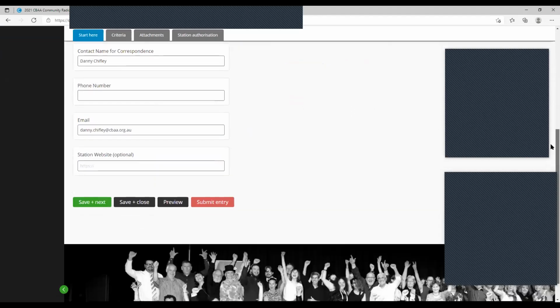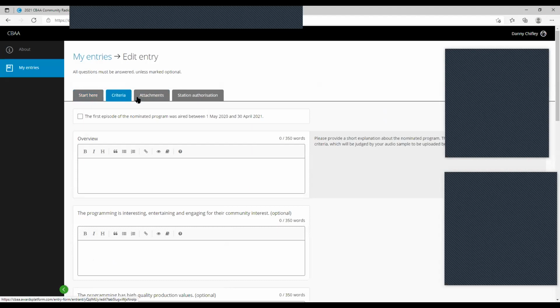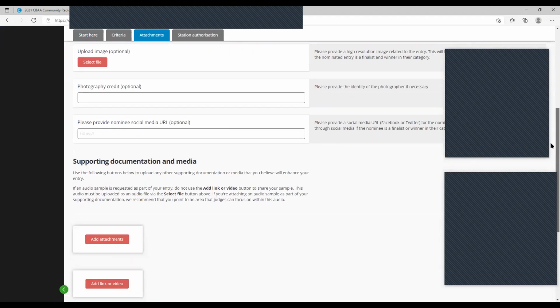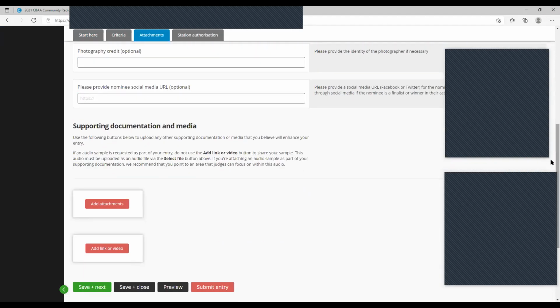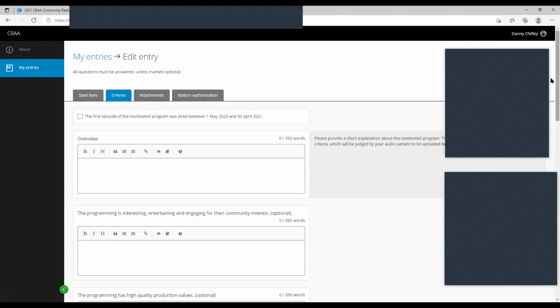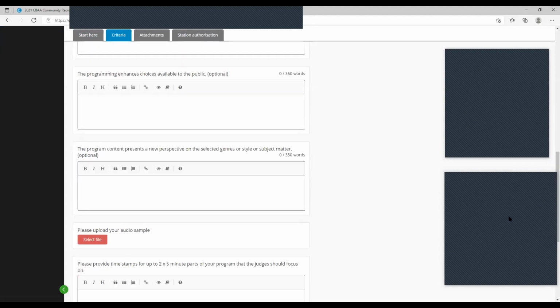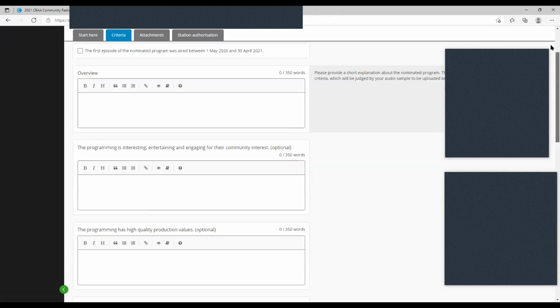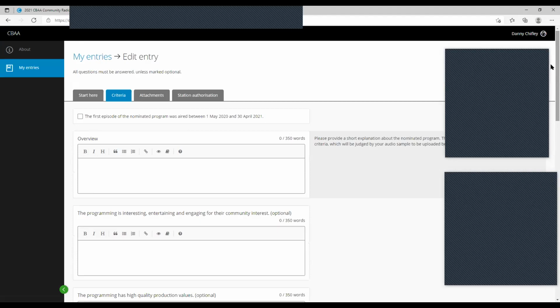Obviously, you don't want to flood the judges with too much content. What you would want to do, if you wanted to provide bits of your program, is edit up a highlight reel of what you're doing and add that as part of either the supporting documentation and media, or down here in the upload your audio sample part of it. Obviously, it says here provide timestamps for only 2 to 5 minute parts of your program. But in any of the supporting material, you can say of the entry that I put in, I think this bit's great, and it happened this time. I think this bit of the show is great, and it happens then.